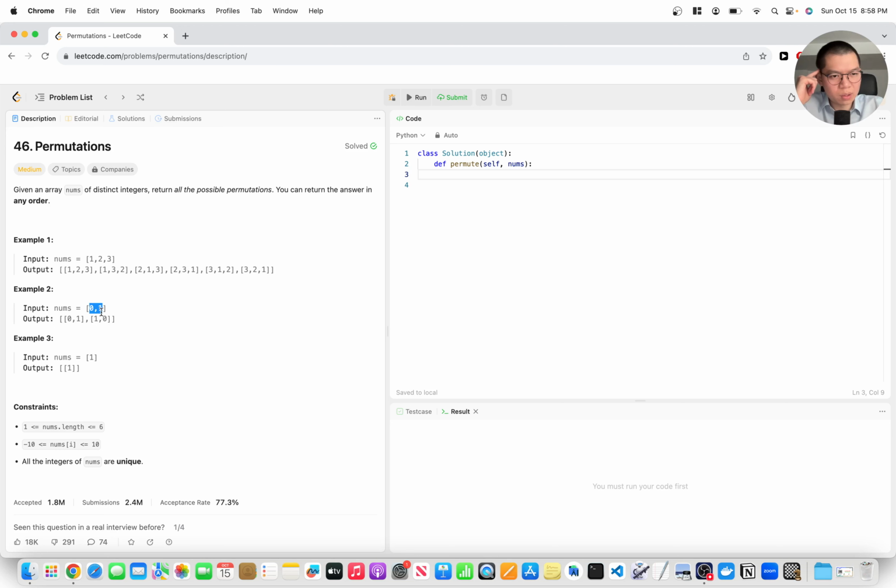This is, of course, an array with 2 elements. So that's 2 factorial, 2 times 1, which is 2, the number of elements in the answer, and 1 factorial is obviously 1. It's not a hard problem. This is a backtracking problem. Let's take a look at the constraints.